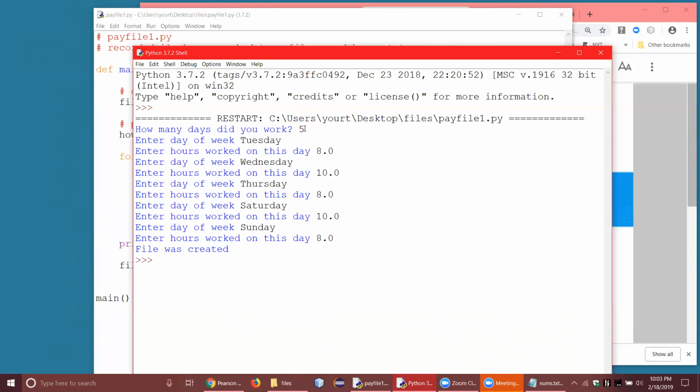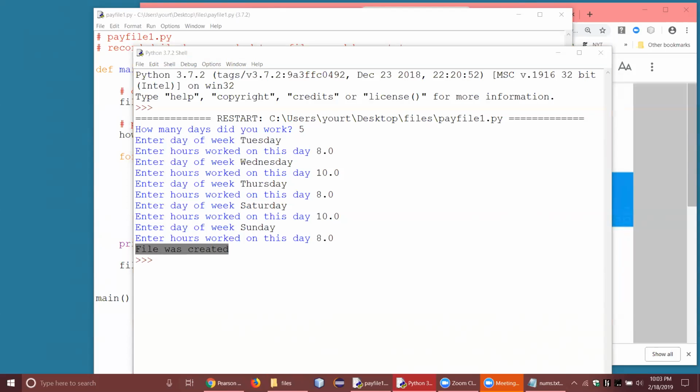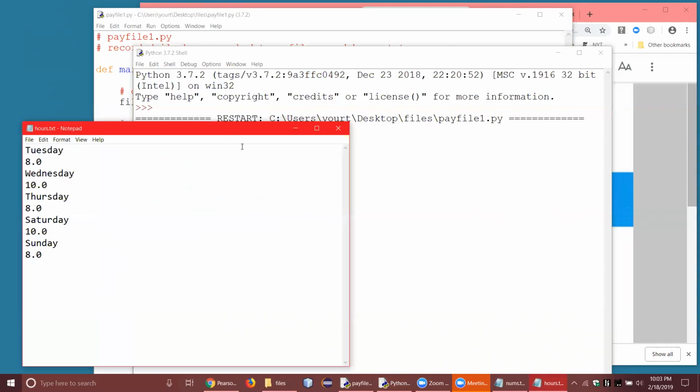Remember, I indicated that I worked for 5 days. As soon as I went through 5 days, the loop stopped and the file was created. But I had 2 inputs in each loop cycle, as you can see, the day of the week and then the number of hours. Well, that created a file. Here's what that file looks like. It's always instructive to take a look at the file. The file contains the day of the week followed by the hours, each on its own line, as you can see. So now you know how we have to read this file.